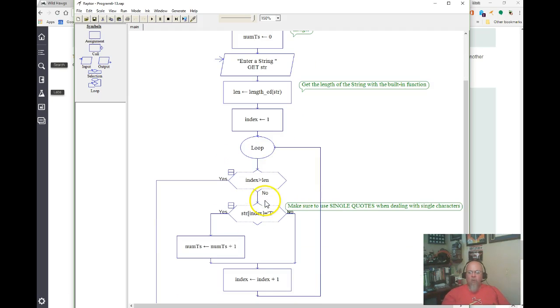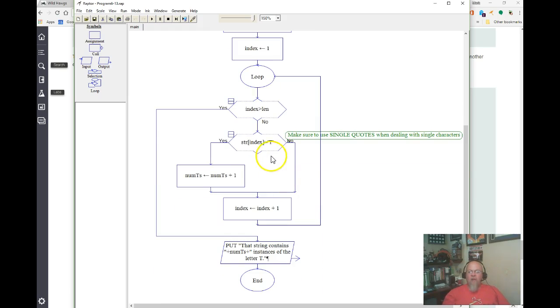I set this index equal to 1, and then I loop through. And so what I'm doing here is, if the index is greater than length, then we're done, we drop out of the loop. But if it's not, we say if str index is equal to, now here's kind of a rule that we have to follow. When we are dealing with single characters, not numbers, but characters, we put single quotes around them. Every other type of string, we put double quotes. But when we are dealing with a single character, we use single quotes.